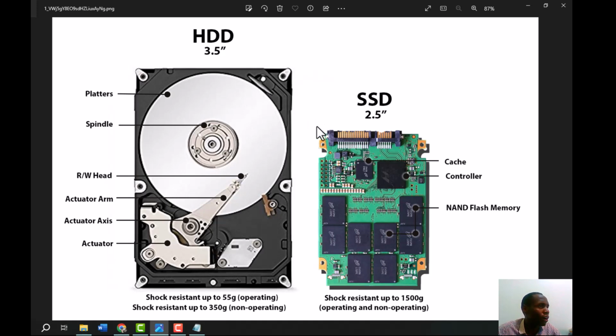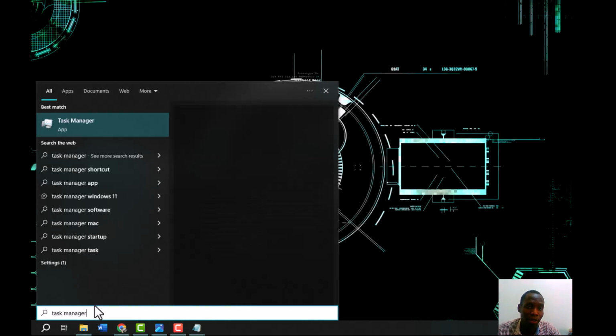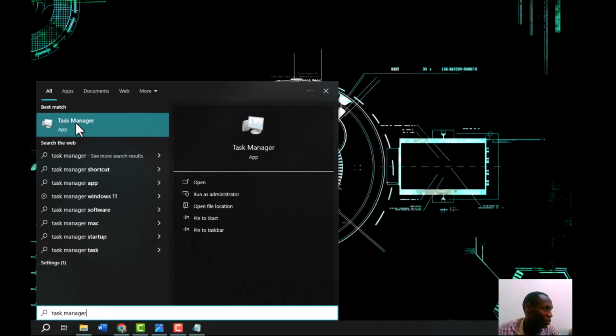So let us go to the matter. How do you check if your computer has an HDD or SSD? Alright, so first of all, you come to your Windows computer and search for the Task Manager. There are many ways, but this is one of them, and maybe the first one. My computer is slow. Apologies for that. Maybe we are going to find out if it has an HDD or SSD. So you're going to click here.